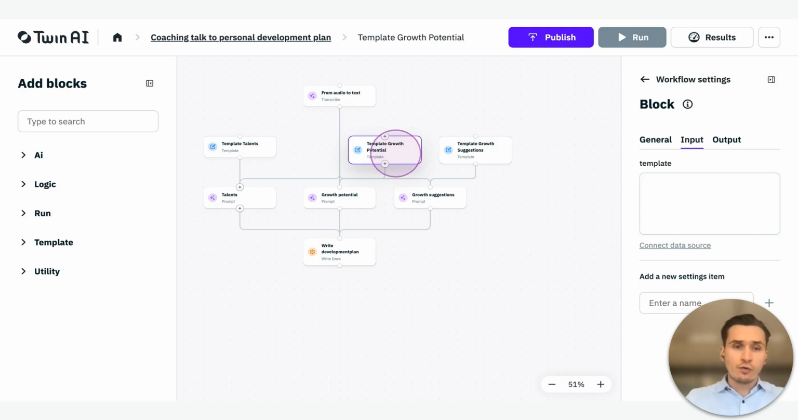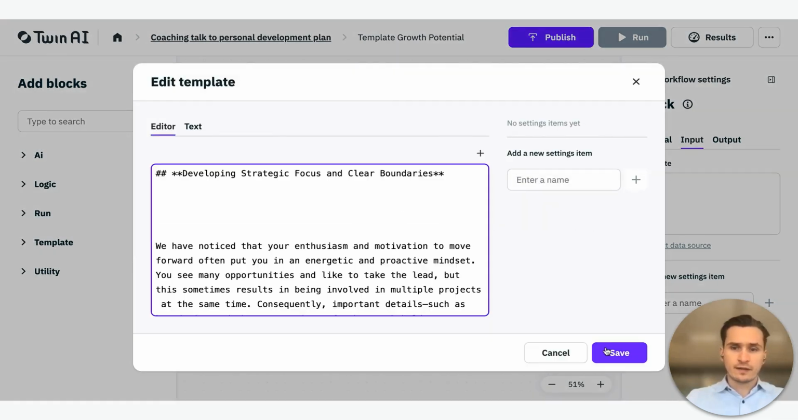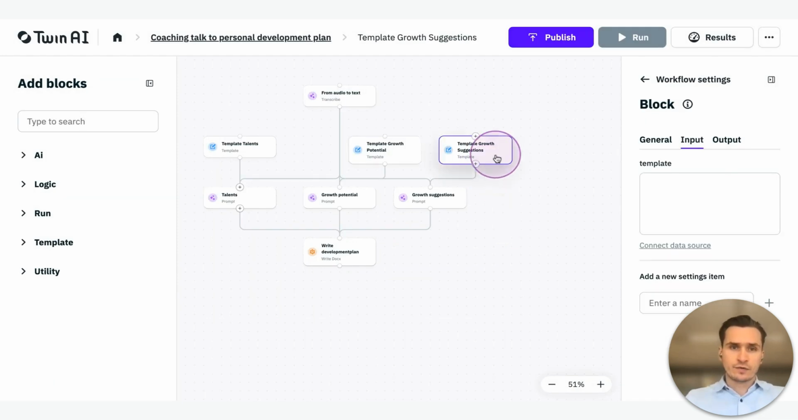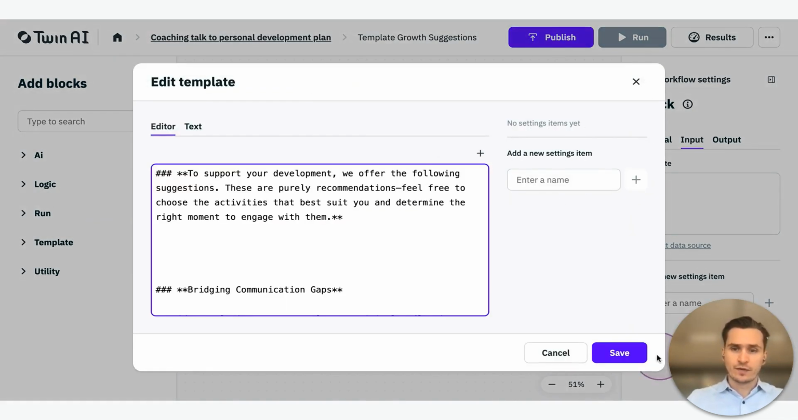I'm going to do the same for growth potential. Copy paste only specifically the growth potential part and put that in the growth potential template. Okay, and there it is. Same with growth suggestions. Only select the growth suggestions part and put that in the growth suggestions template. All right, so here it is.